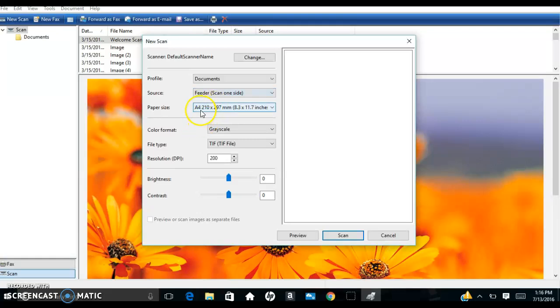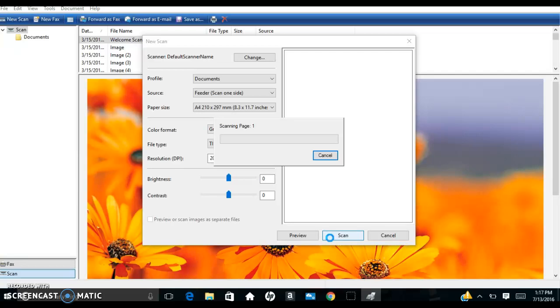Now the paper size by default is going to be whatever your normal paper size is. By default, when you click on Documents, it goes to grayscale and it goes to a TIF file, which is totally fine because eventually we're going to change this to a PDF. So I am going to put my document in the feeder. And I'm going to scan.